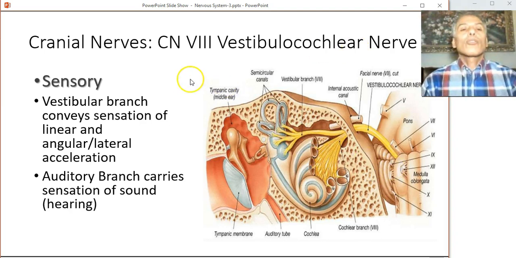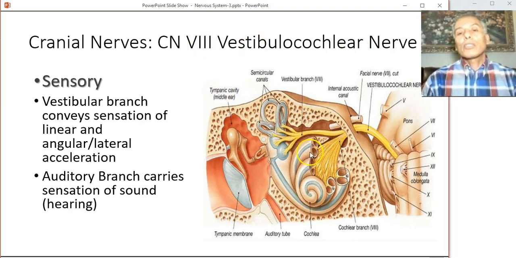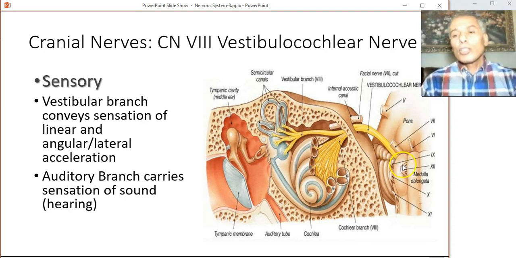Then comes cranial nerve number 8, which is the vestibulocochlear nerve. We discussed that when we spoke about the auditory system, and we explained how the vestibular nerve comes out of the vestibular canals, semicircular canals, and how, as it exits, it combines with the cochlear nerve, or the auditory nerve, and then the two together form the vestibulocochlear nerve, and then they connect with the brain stem at the junction of the medulla oblongata and the pons.